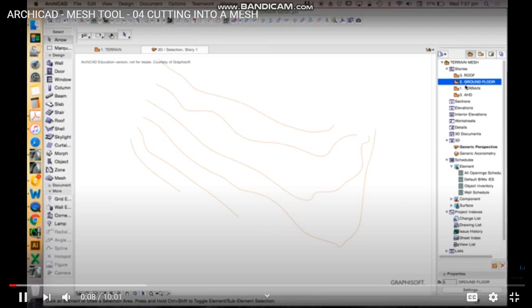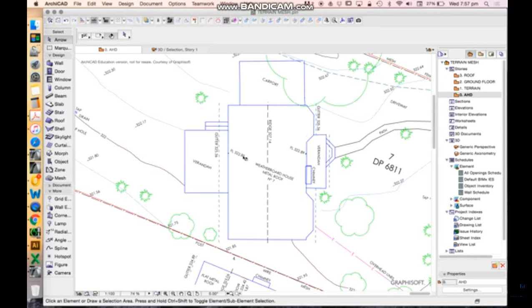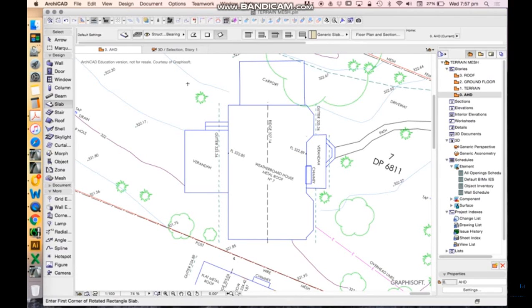Means putting a building onto it. So down on AHD, or our survey, we see that we have a building. Now I'm not going to pay too much attention to the floor level because this is a timber frame floor, which means that it's sitting above the ground. I want to, in this case, assume that it is a concrete slab, meaning that it's going to get cut into the site, because that'll give us a better result for what I'm trying to show you.